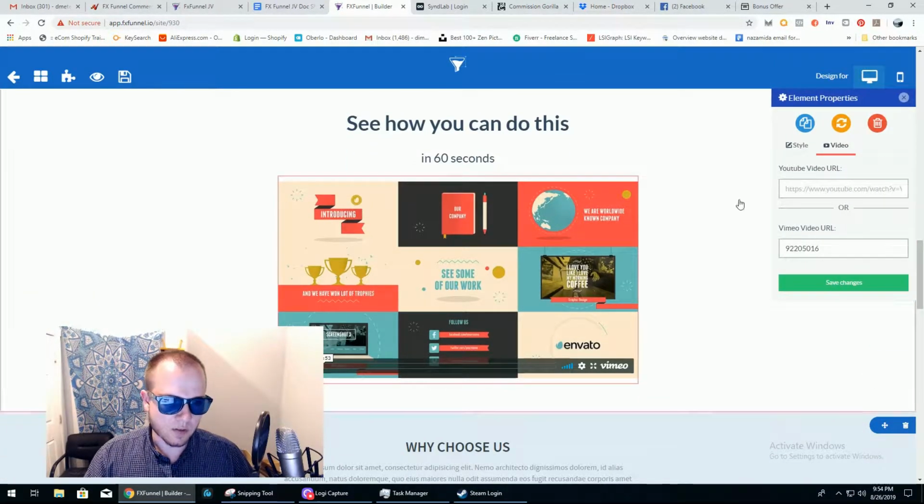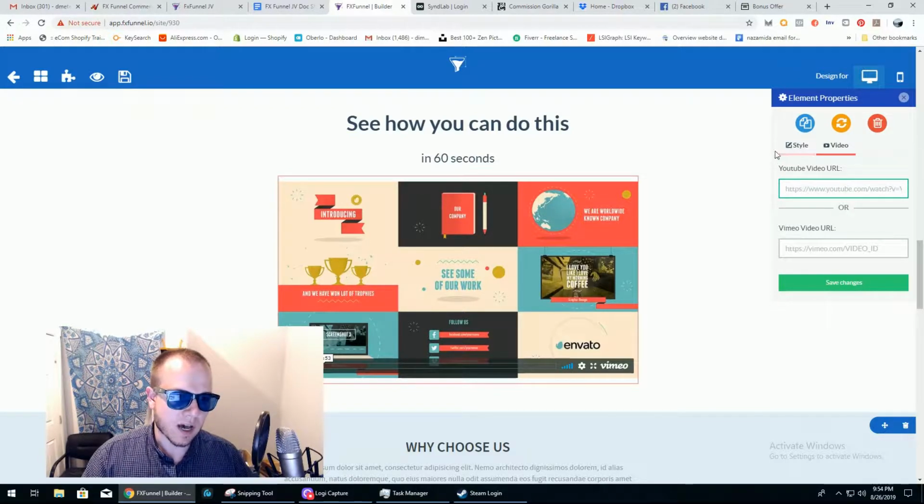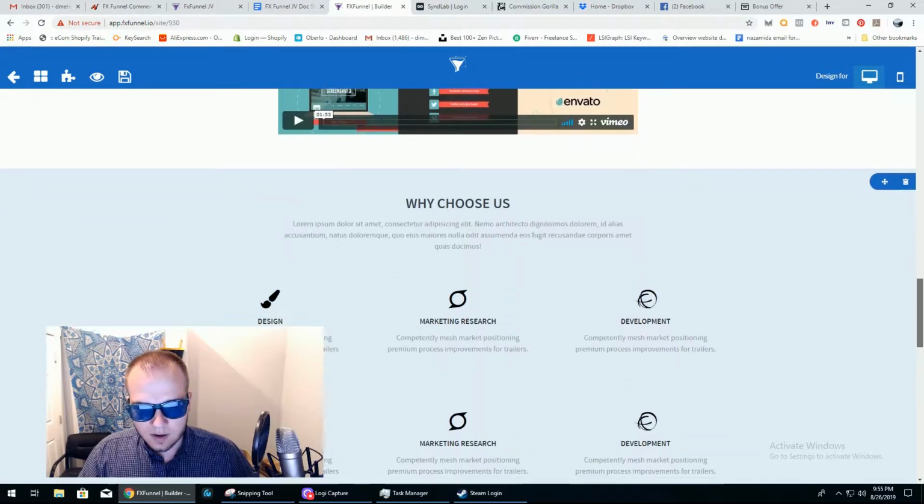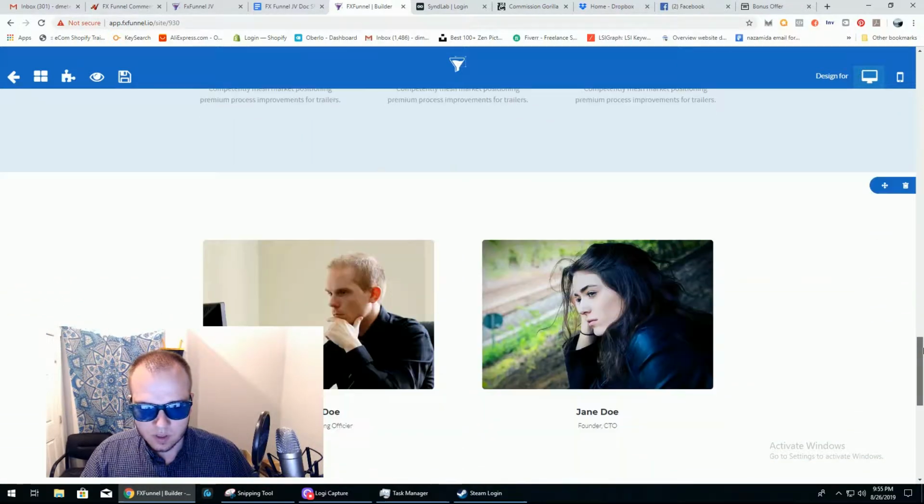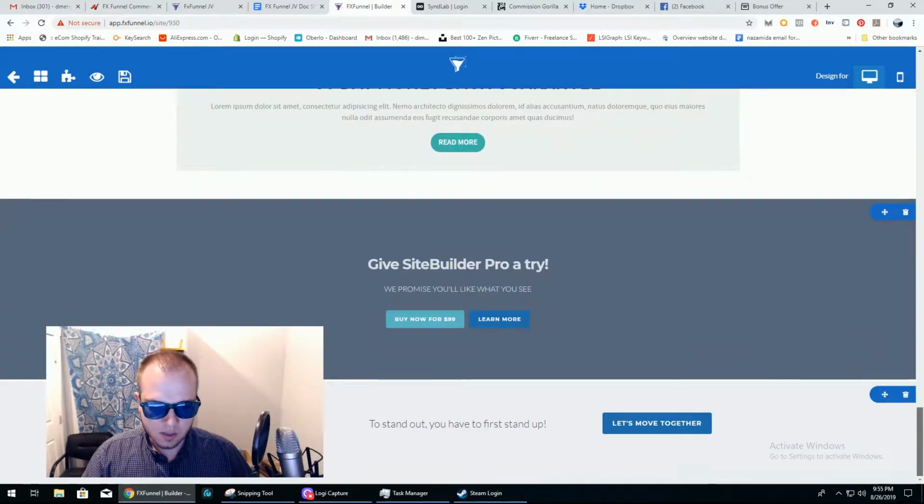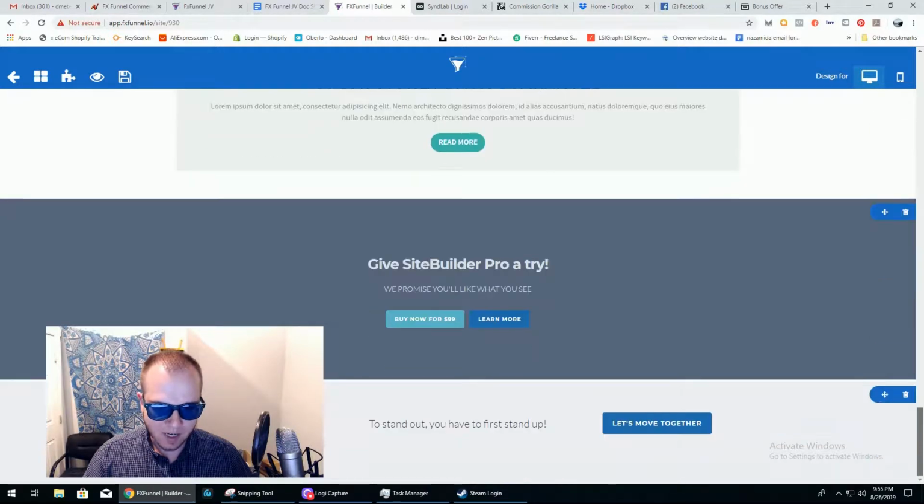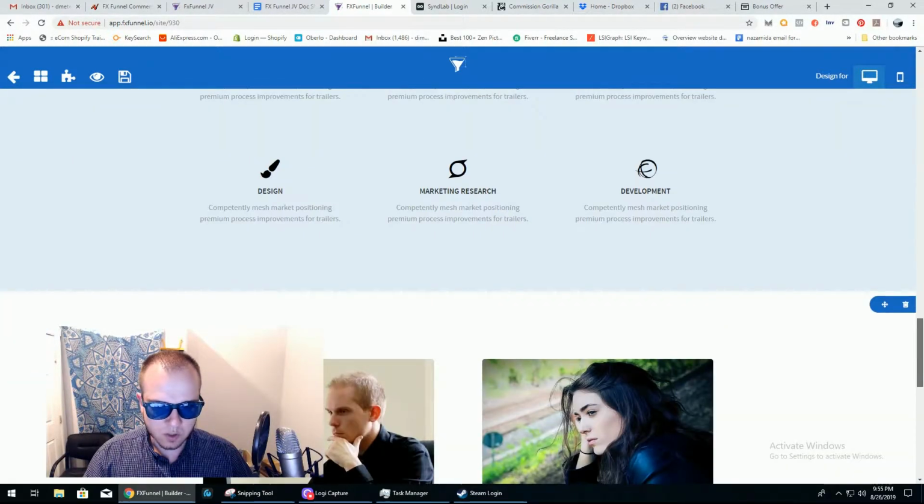In a video block, you actually have the option of pasting in a YouTube URL or Vimeo URL. It's nice that you don't have to have the embed code. You can just stick to straight URLs. And everything's pre-positioned in this funnel template in a really nice way. It's already laid out in an industry standard, best practice type of way. So you really shouldn't have to change too much.